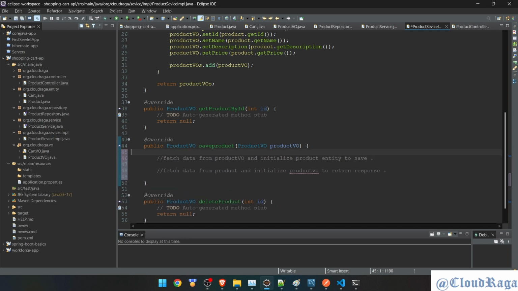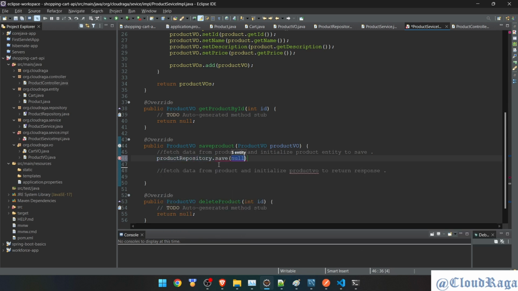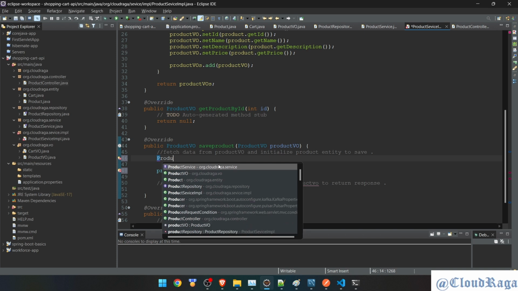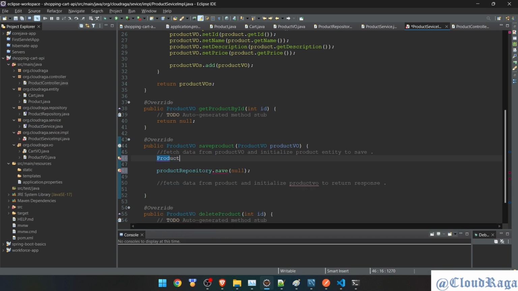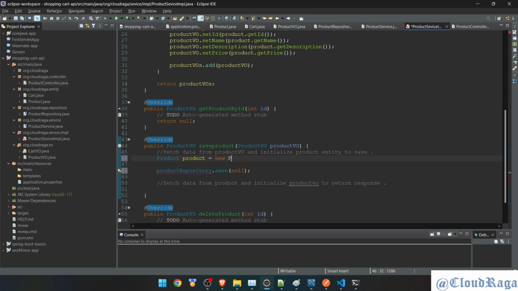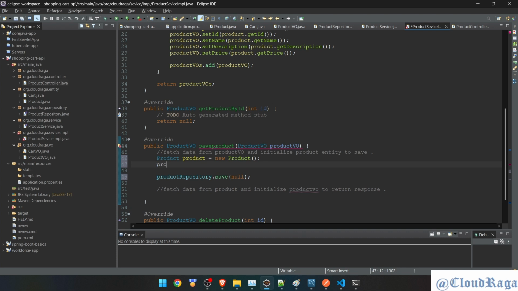Remove this. Okay, so let's do this conversion first. We need this product object. Why? Because when we say product repository dot save, it says I need entity, not VO class. So for the sake of it, we need to do that. Product product, here we are, then we'll initialize everything.